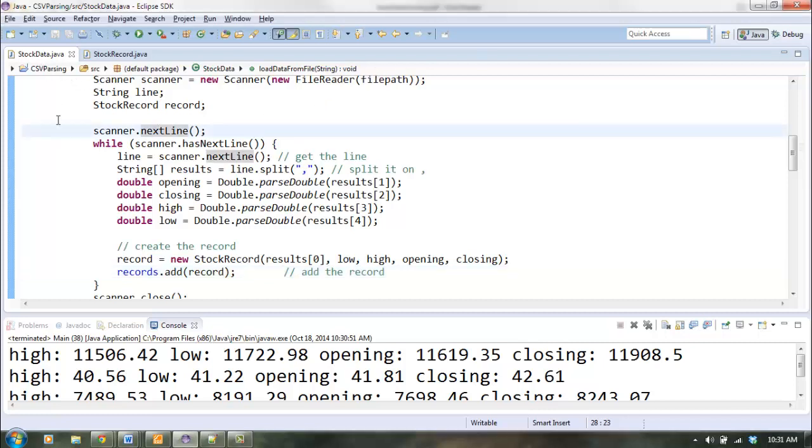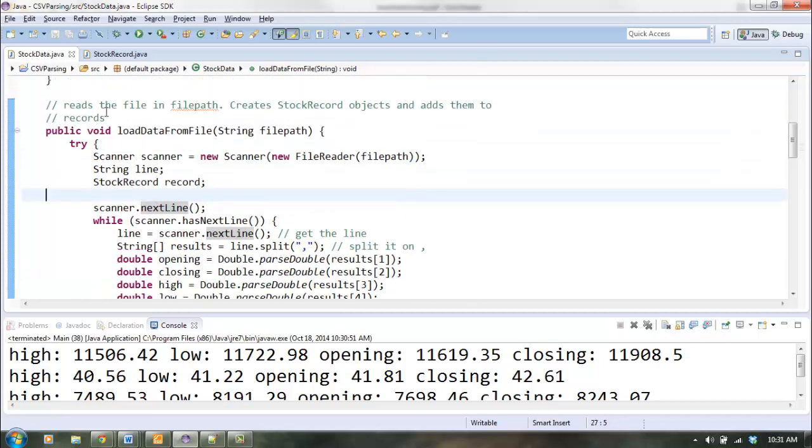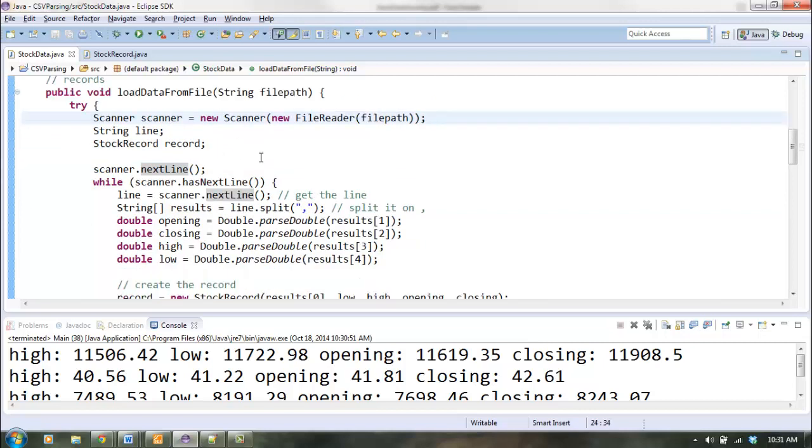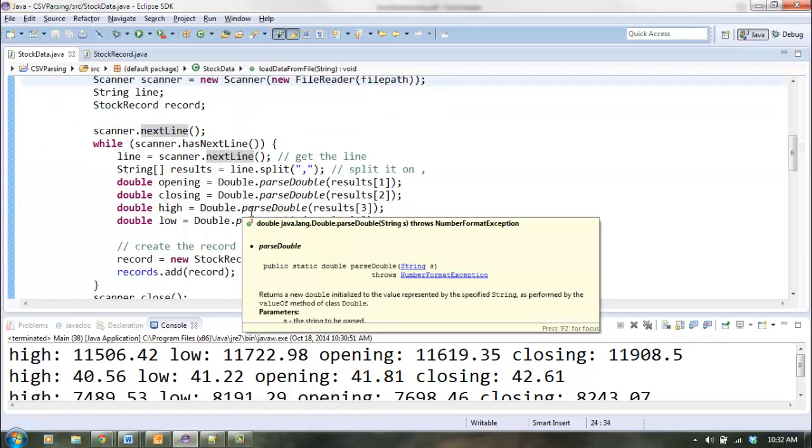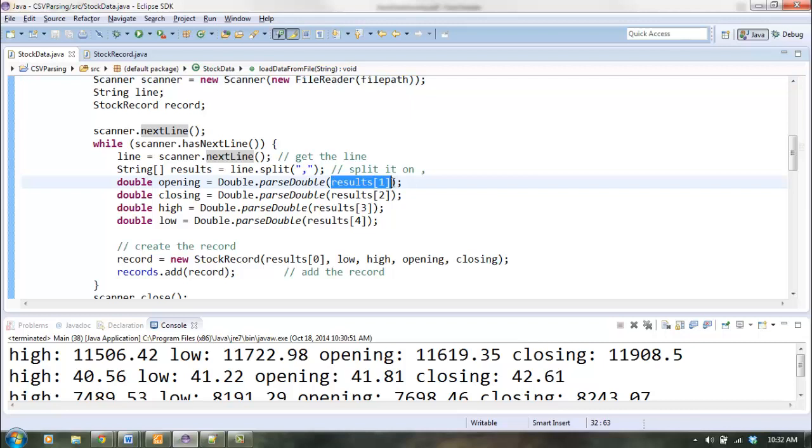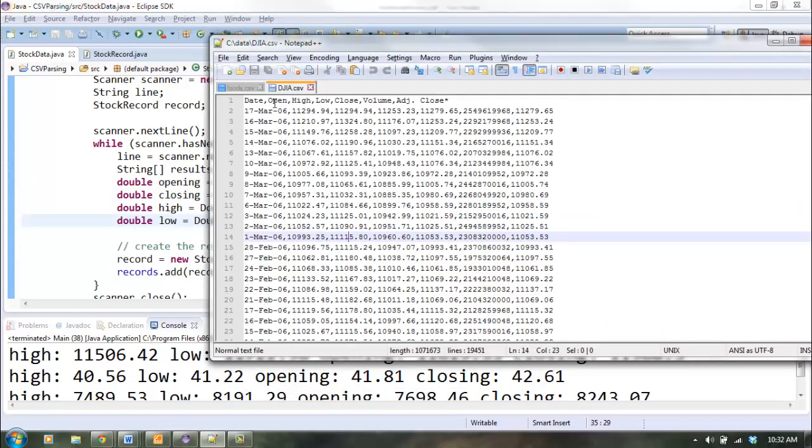So go to your stock data class and double check your load data from file method. Make sure that the numbers you're reading are getting assigned to the variables with the right meaning. So here's what I mean. If I look at right now, the first number I'm assigning to opening and the second number I'm assigning to closing. If you actually look at the file itself, the first number is opening, but the second number is actually the high value for the day, not the closing value.